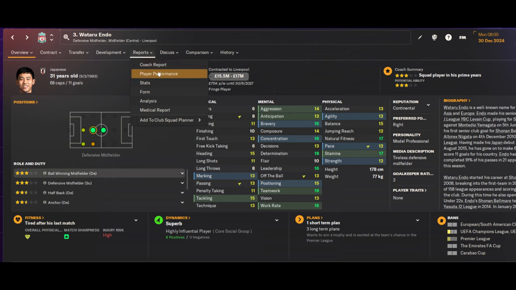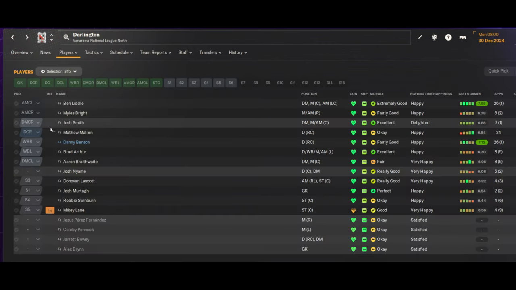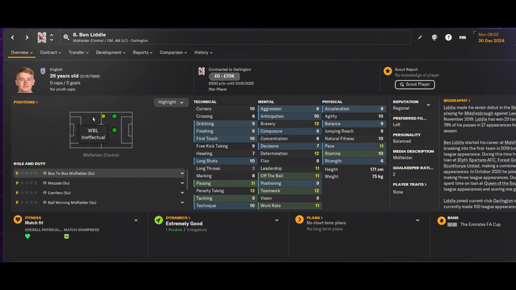So let's just jump across to those leagues. So this is Darlington in the Vanarama North. A lot of you know that I've managed them before. This squad looks very different to what I had. So looking at guys like Ben Little, you've got a lot of 10s around there, a few 11s, a few 12s. So for me, a benchmark at this level would be something like a 10, maybe a 9 even.